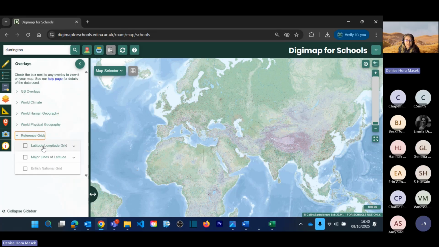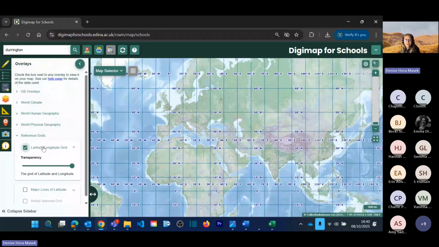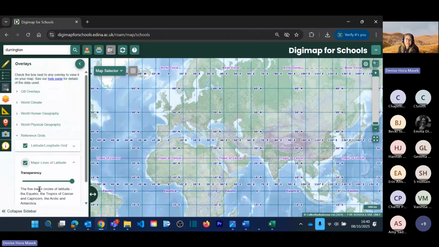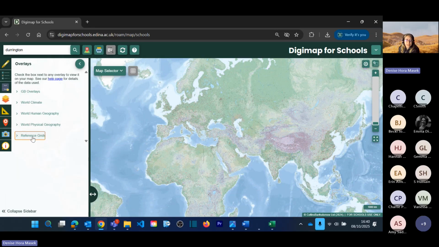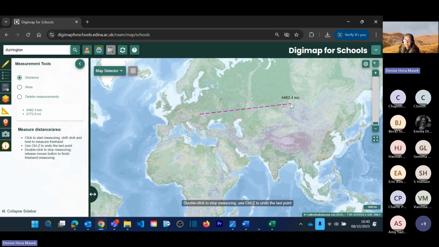The last one here is the reference grids. With the reference grids, you can have just latitude and longitude, or you can combine with the major lines, that is the tropics and the equator, Arctic Circle, either or both together, and you can play around with that with your students. You can also measure a place from A to B. The only issue with the measuring is that it won't save, and it will disappear as soon as you refresh your map. If you want to save your measuring, you use the one I showed you on the drawing tools.